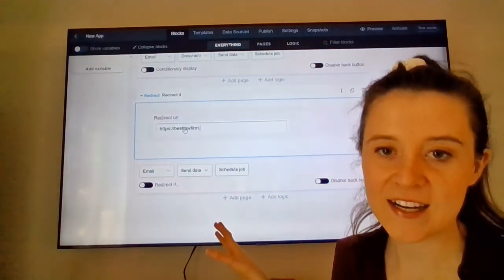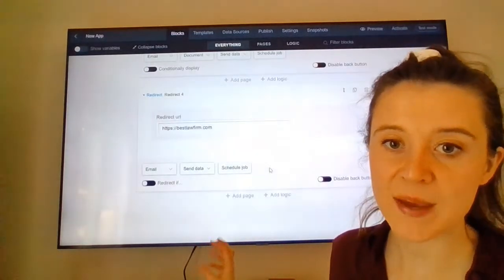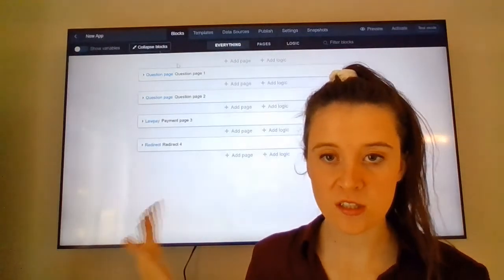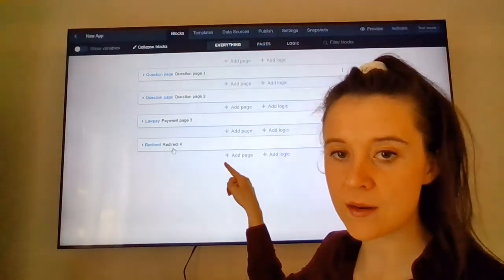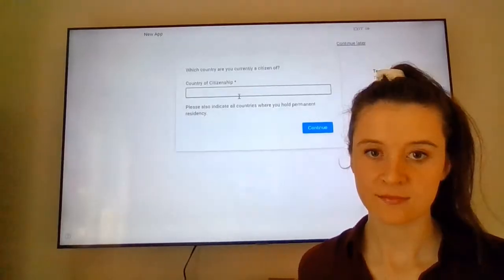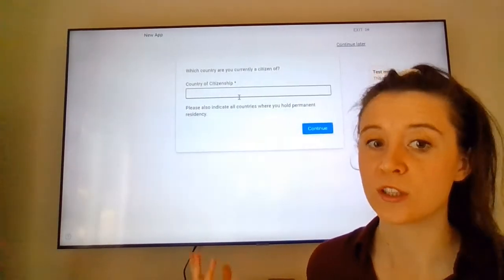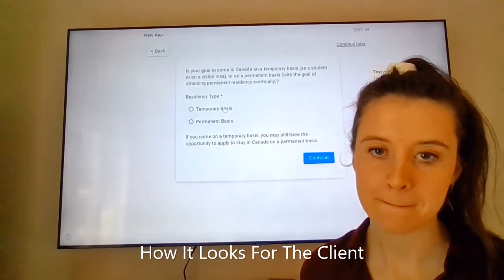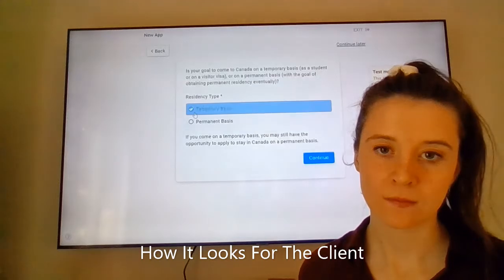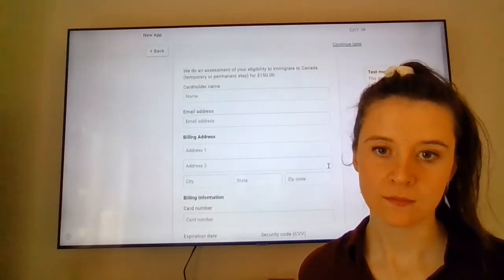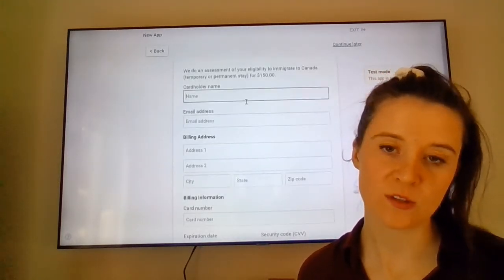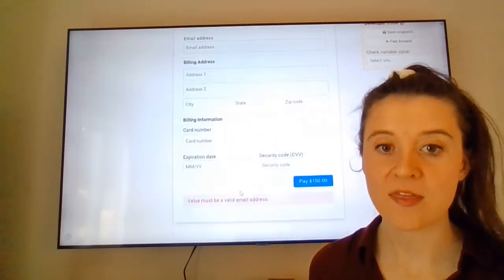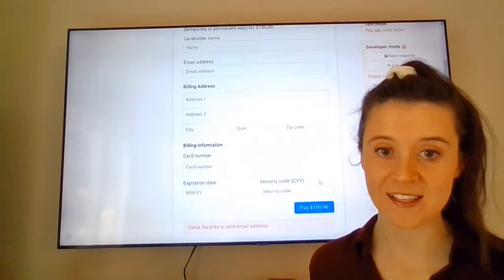Okay, and now we've added a link. So after they've paid, it's going to go to your website. And then we can collapse the questions to see them well organized. So we have 2 questions and then a payment and a link back to our site. So now we're previewing the app. This is what it would look like for the client. Of course, we can't actually pay, but we'll pretend we paid. And then it would take us back to your firm's site.